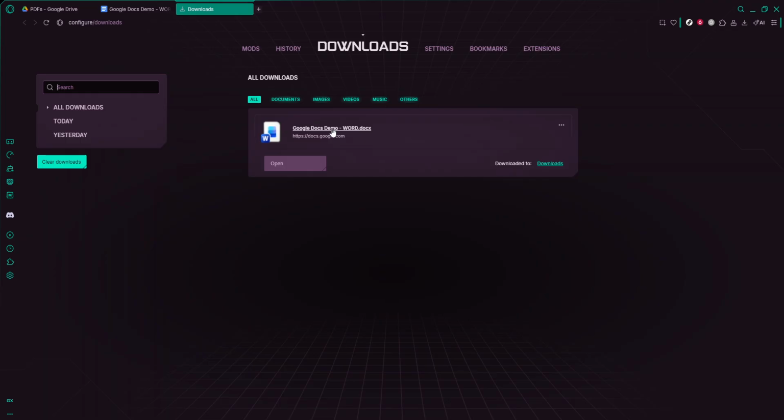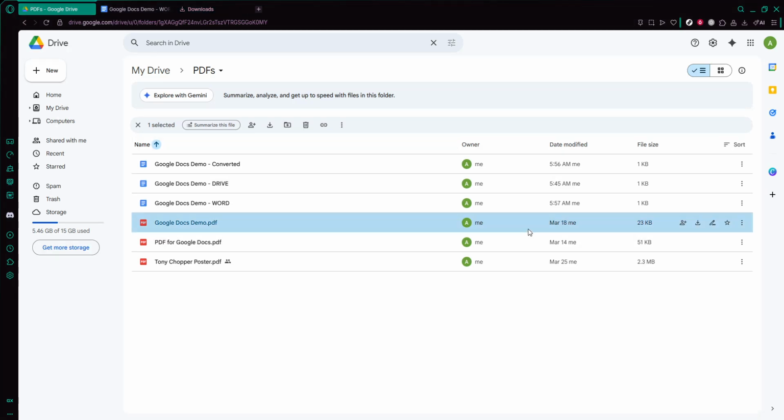It's a good idea to quickly scan through the document to make sure the formatting looks the way you expect, especially for longer or more complex PDFs. That's all there is to it. You've uploaded a PDF to Google Drive, opened it with Google Docs, and downloaded it as a Word document, all using free tools you already have with a Google account.